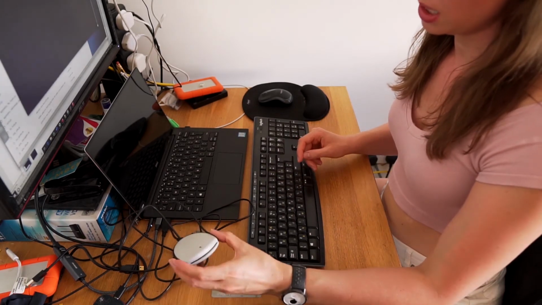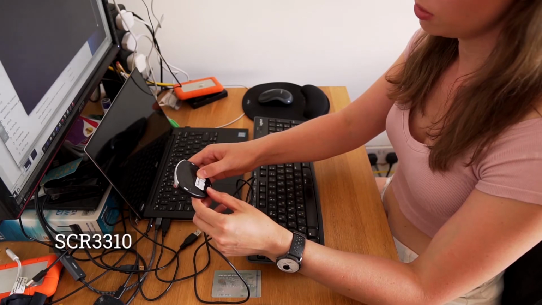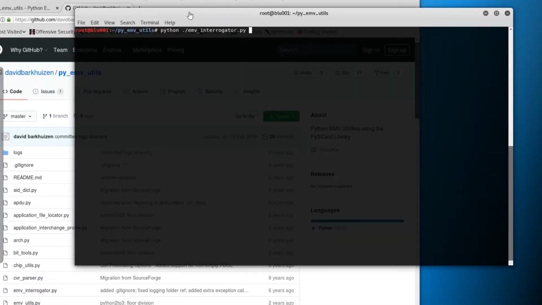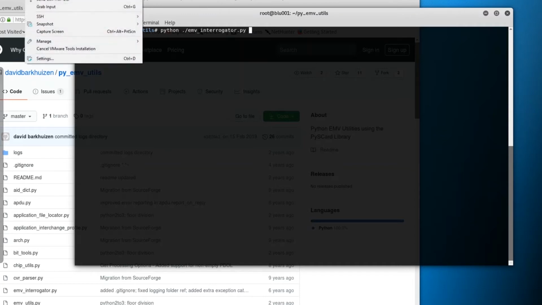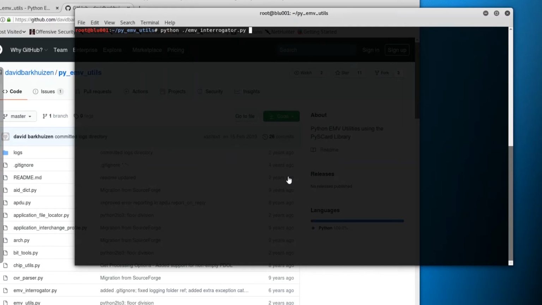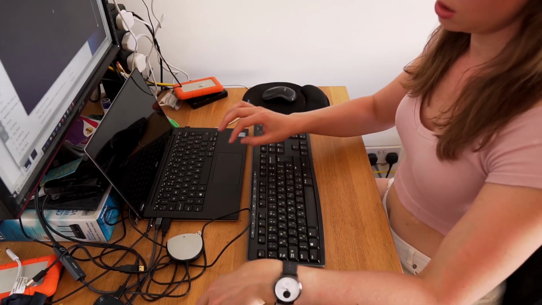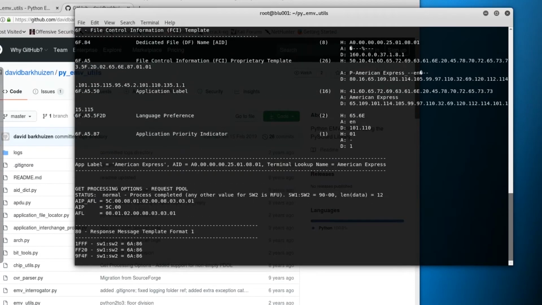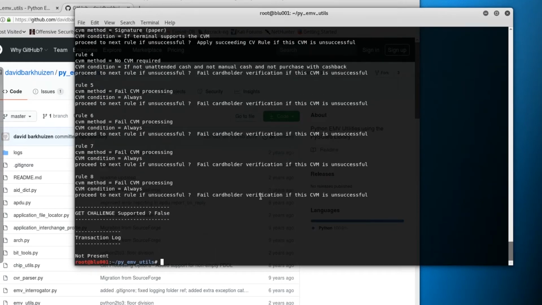What I'm using to do that is this card reader, which is the SCR3310, which I'm going to link to, and I have a VM set up with Python EMV utilities, which is written by David Barkusian, and I'm going to link to his GitHub repository. Once you've downloaded that, it's very simple. You just need to connect your device. I'm going to disconnect and reconnect my device because sometimes it can be a little bit fiddly. Then you just need to insert the card and run the EMV interrogator.